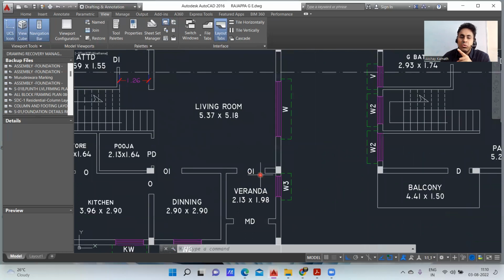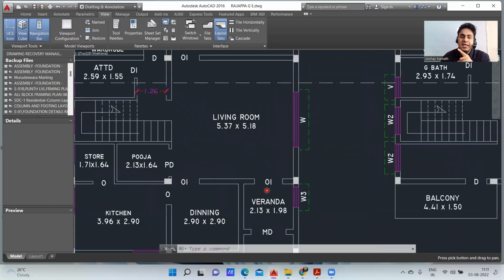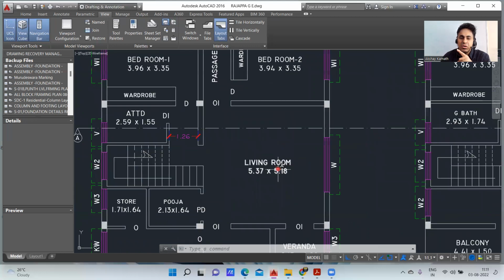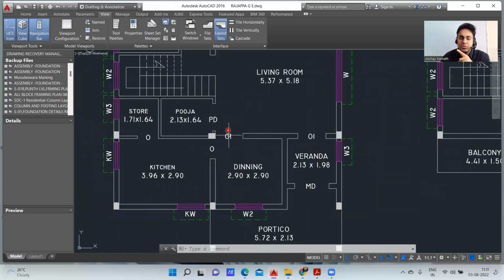O1 stands for the opening. Again, you don't have a door here. You have a main door, right? Soon after that, you don't have a door here. They have given O1, and then you have a very big living hall, which is almost 5.37 by 5.18 meter. And from there, again, you come to this portion. You have an opening here. So it's a dining area where you can sit and have your lunch.